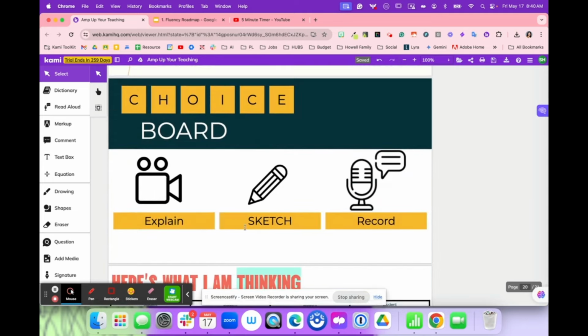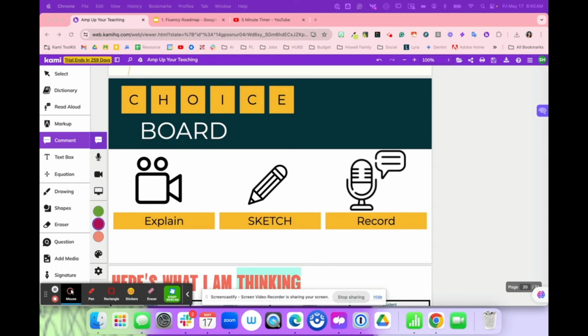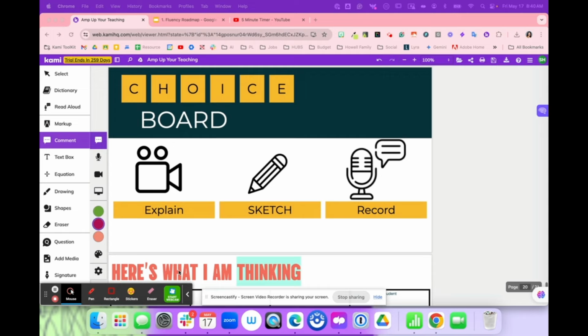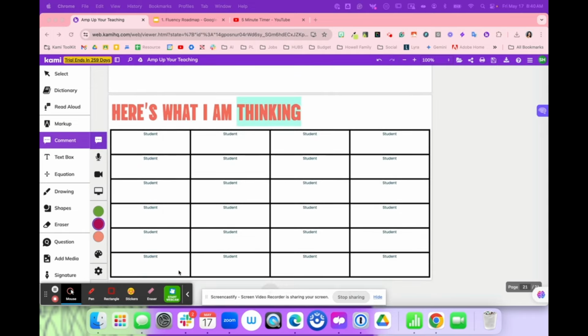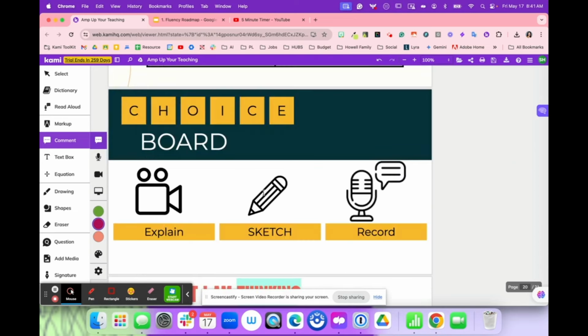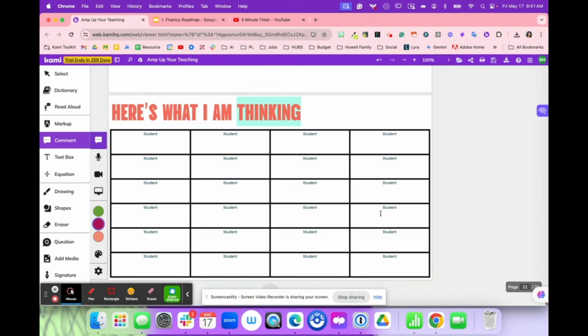Students are going to explain, sketch, or record. Using that comment tool, they have 3 different options on how they are going to respond. Providing that deep learning for students and allowing them to choose how they respond is going to be huge for our students. This last one is, here's what I'm thinking. Students' names will be replaced with where it says student. Everybody will grab a comment box and share their reflections on the topic with this template. Students, again, have choice on how they respond by video, by sketching, or by recording their answer.